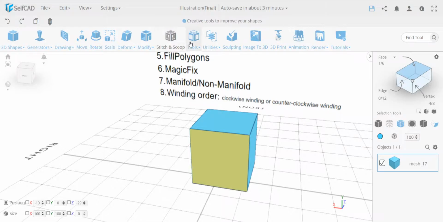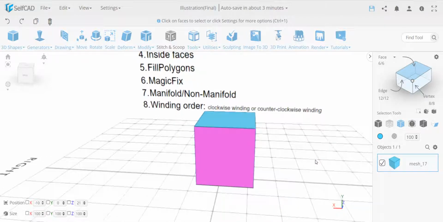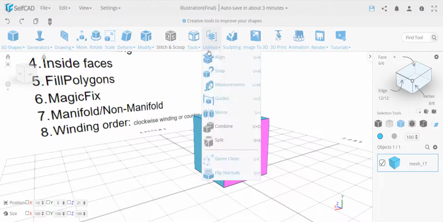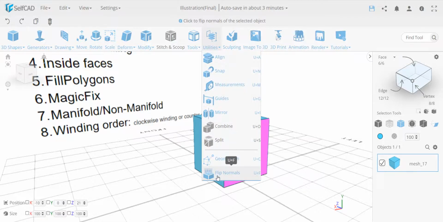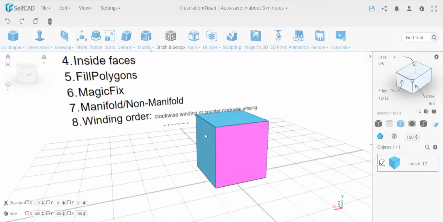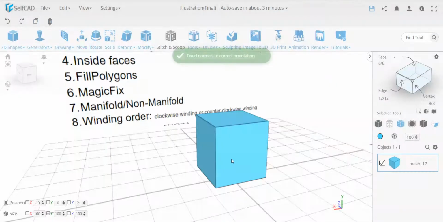So if I, for example, flip this, and now I select the entire object, without anything else selected, and I go to this tool, the first thing the tool does once an object is selected, not faces, only if the entire object is selected, is check if everything is in the correct winding order. If it finds something that is not in the correct winding order, it will fix it and give a proper message. If you see over here, flip normals, look at the message: fixed normals to the correct orientation.